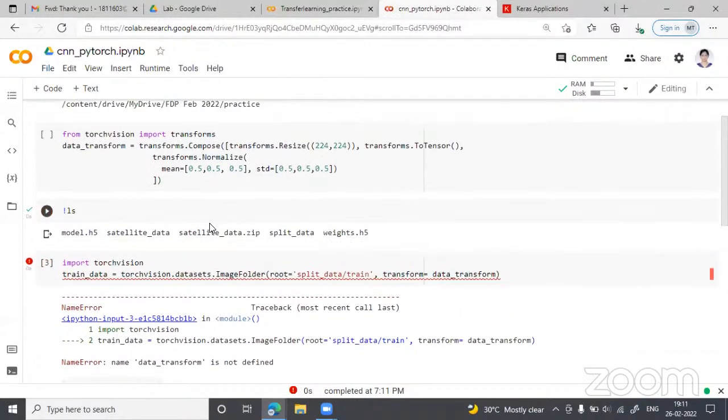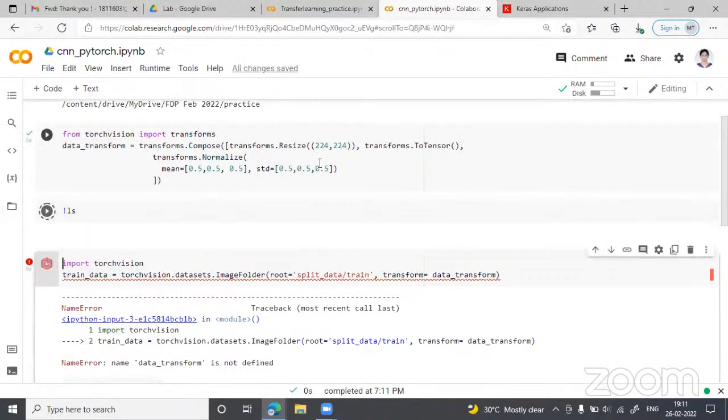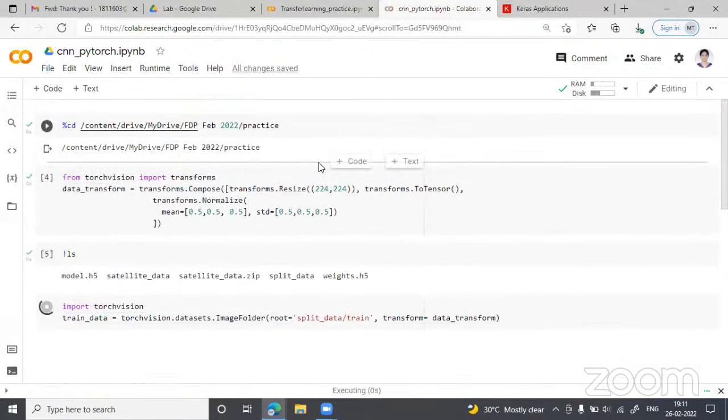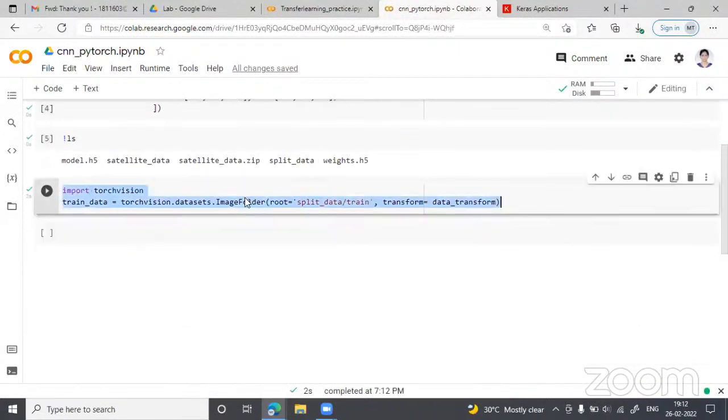What is the issue? I have executed this. Okay, maybe I have not executed the cell. So this is the code. Read the training data.